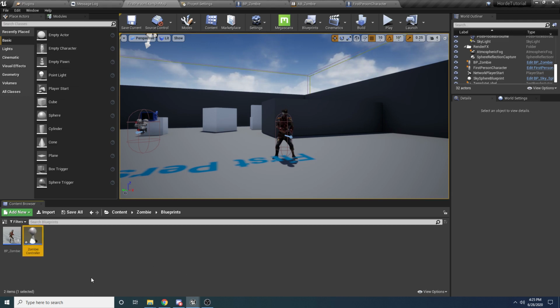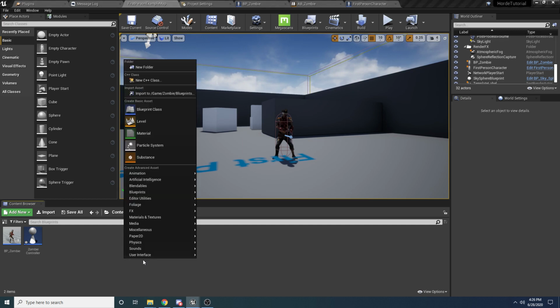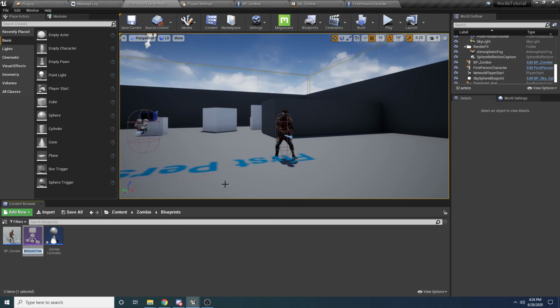And then we're going to need a few more things. So the next thing we want is a behavior tree. If you don't know what a behavior tree is, we'll be getting into that shortly. But for now, just right click, go to Artificial Intelligence, and hit Behavior Tree, and we'll call this BT for behavior tree underscore zombie.